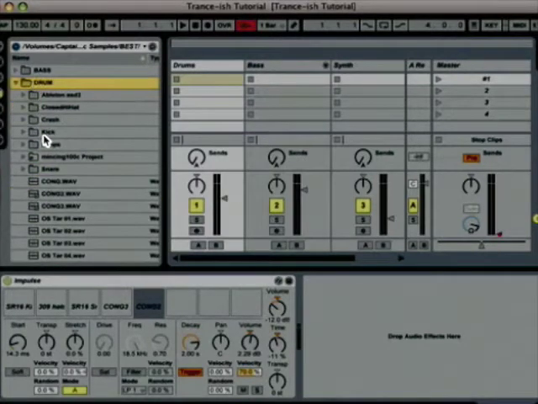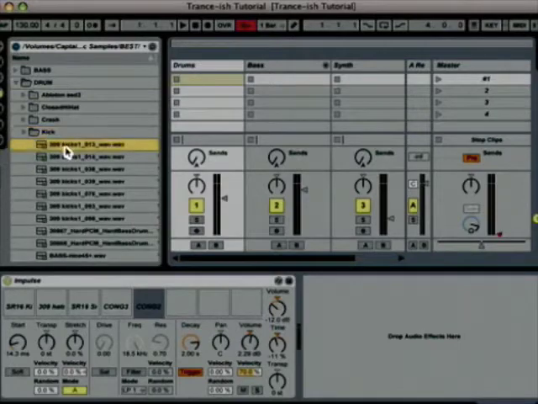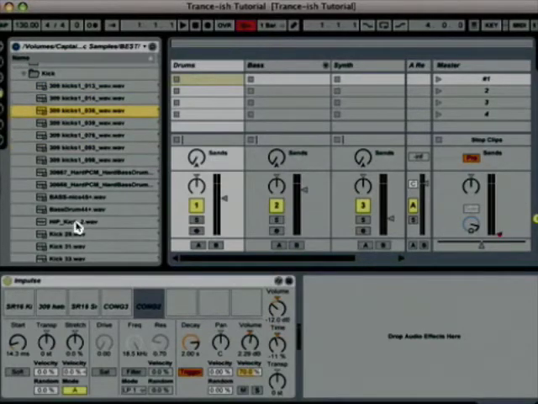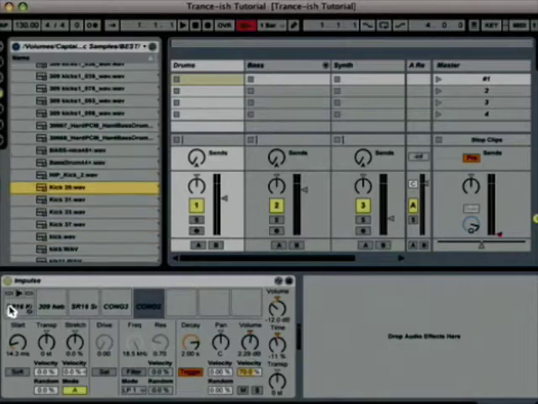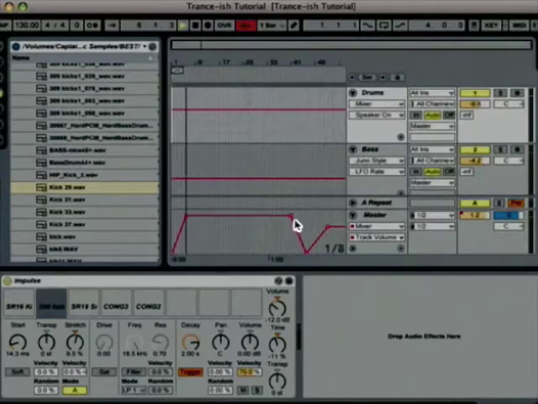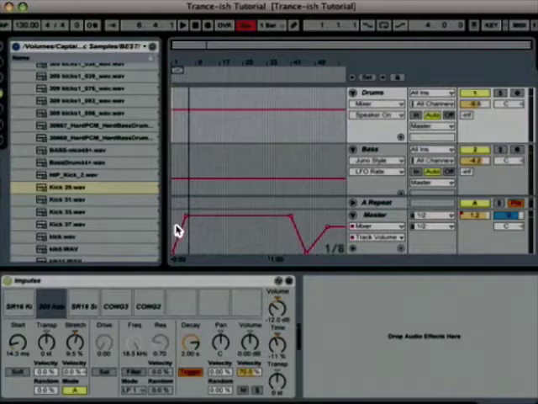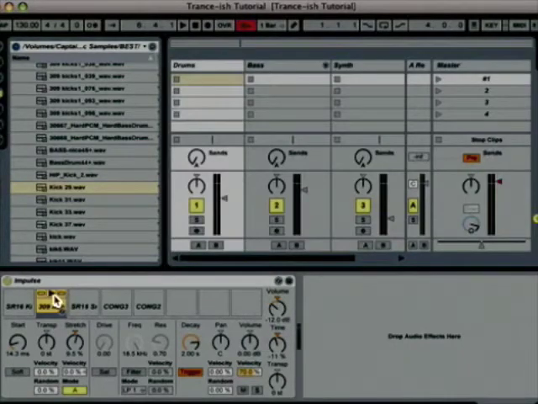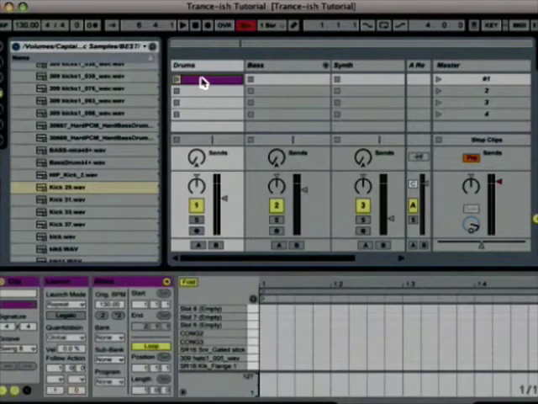I have my samples in folders with a bass. We're not going to be using white noise today. A snare and a hi-hat. Those are the only requirements for our drums. So for this, I've lowered the volume at the beginning and increased it a little bit later. You don't have to do that, but I like it.